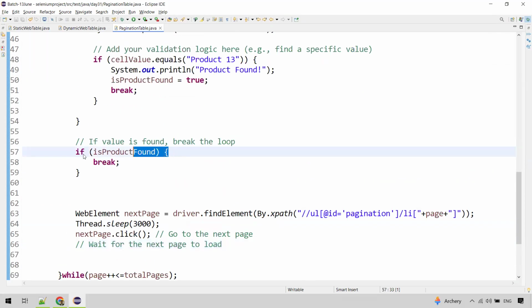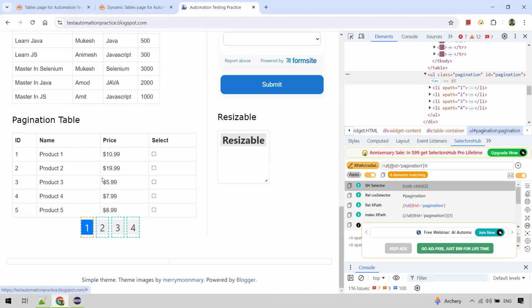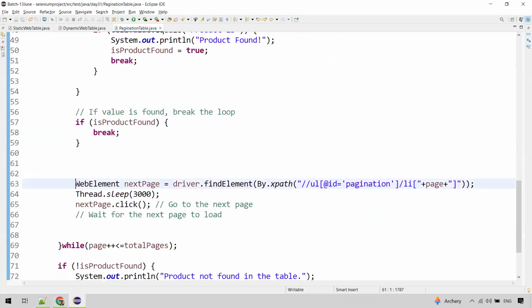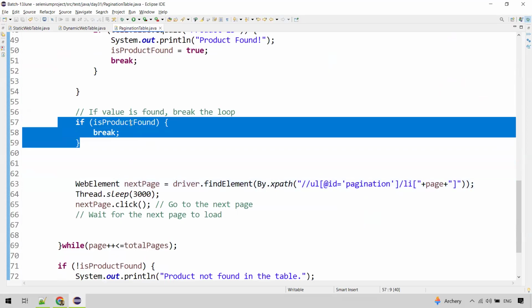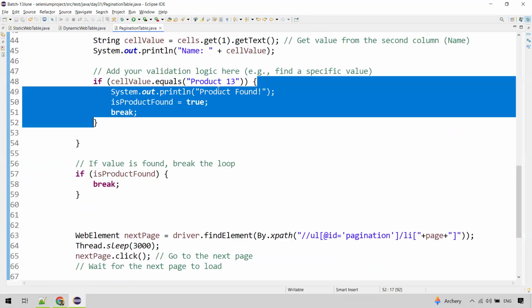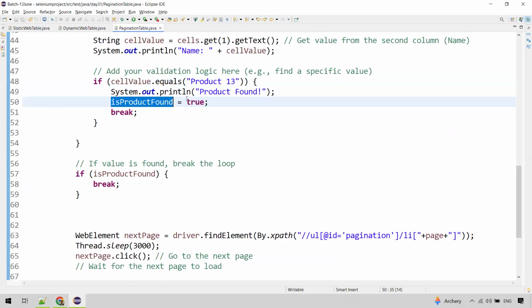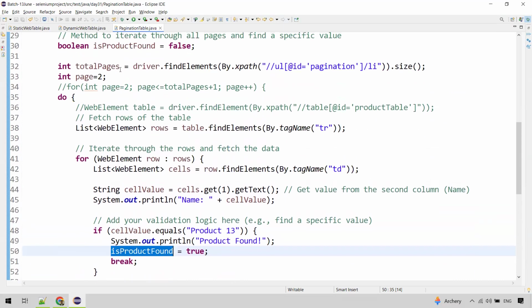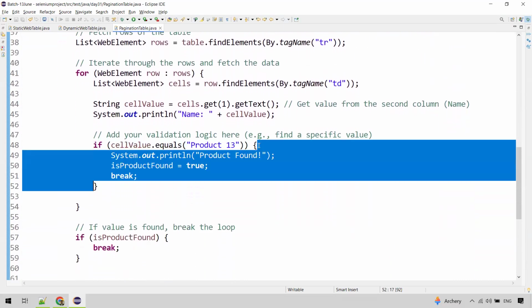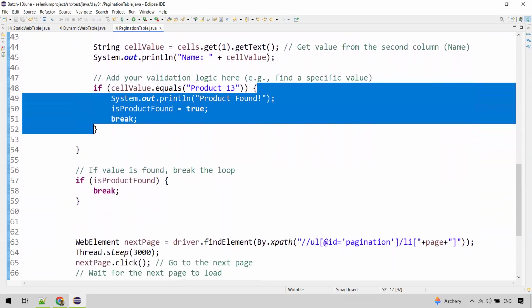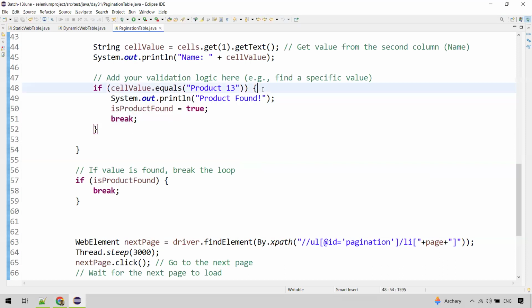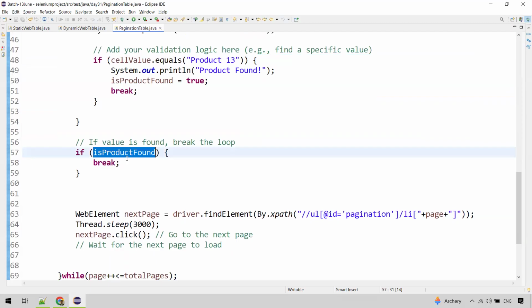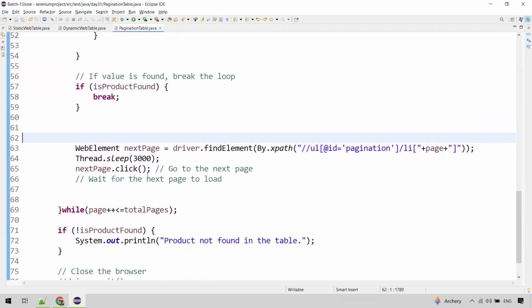Right? So say for example, if it is not found, in our case, it will not be there in the first page anyway. So in that case, what I have to do is click on this second page and verify these values, right? So for that, we have written the logic. So it will not enter into this loop. Product 30 is not found. So is product found will still be false, right? The initial value of is product found is false. So it will not enter into this for the first time. Let me explain first. If product found is false, it will not enter into this loop as well. So it will go to the next page.